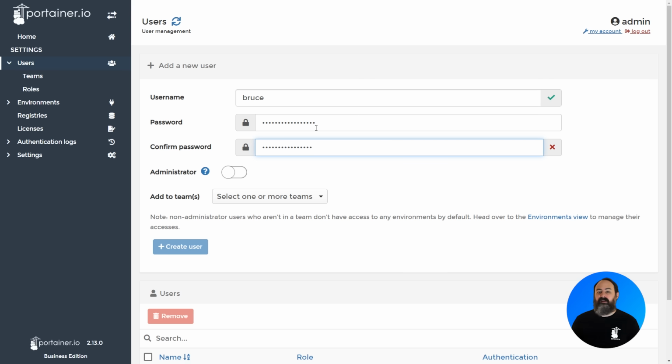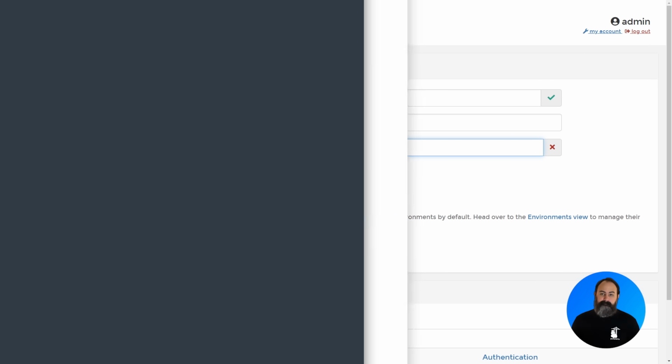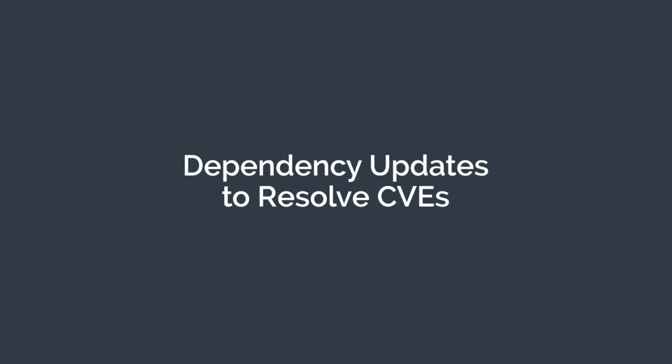This feature only applies to those using Portainer's internal authentication. If you're using an external auth provider like Active Directory or OAuth, this won't apply to you. We've also spent some time updating our third-party dependencies within the Portainer image to resolve some reported CVEs, and we'll continue to keep an eye out for these in the future, updating the dependencies as needed.